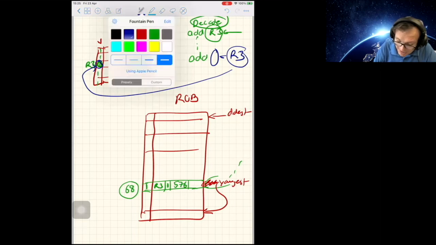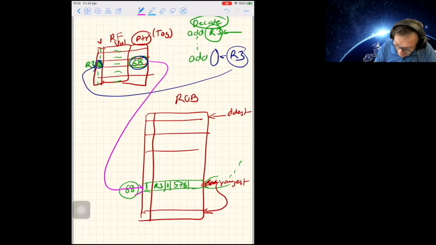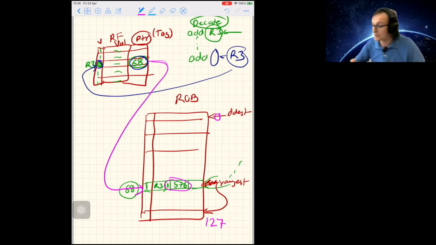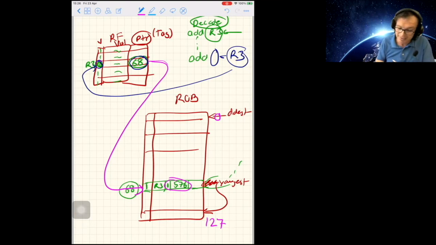Now we can take that pointer and index directly into the reorder buffer, because reorder buffer entries are 0 through, again, let's say 127. Now we go to 68. We don't need to search the reorder buffer anymore because we have this index directly into the entry that is producing the value. And now we can get the value from there. So it's simpler now. You don't need to do this content addressable search across the entire reorder buffer anymore, because we actually have an index into the reorder buffer entry that is going to produce this R3 at this point in time.